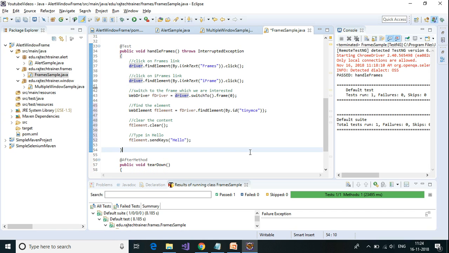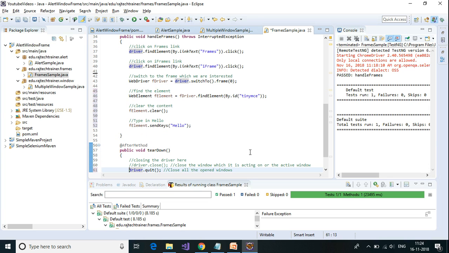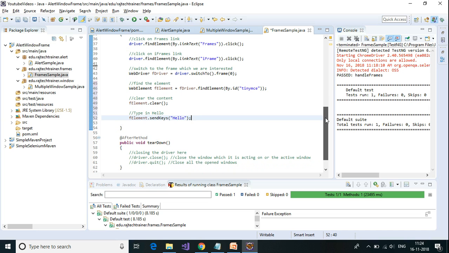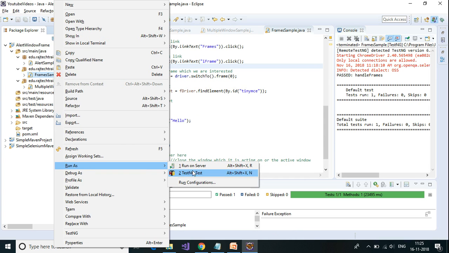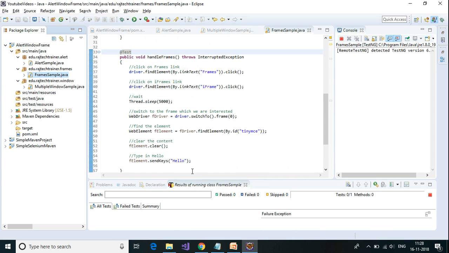Under teardown I'm going to comment this out for the time being because I just want to see whether it types in hello or not. Let us save this, right click and run this. Run as TestNG test.